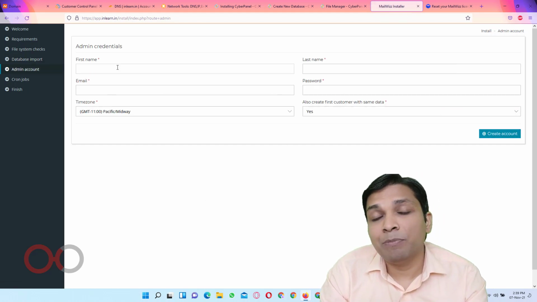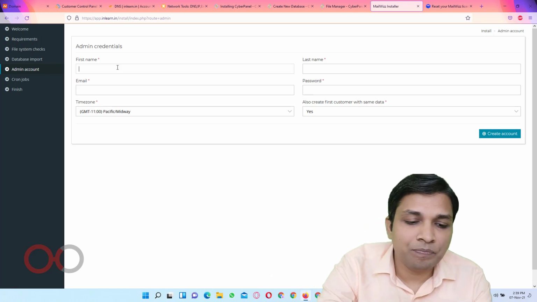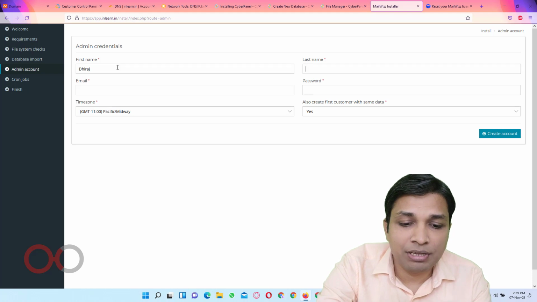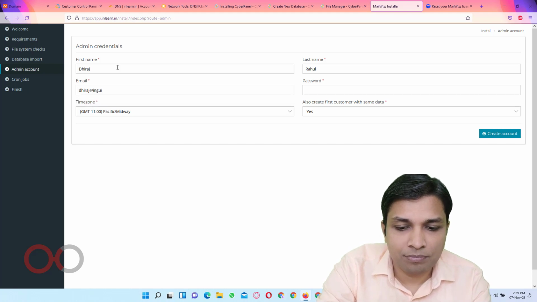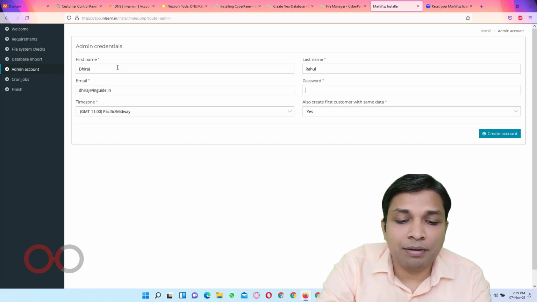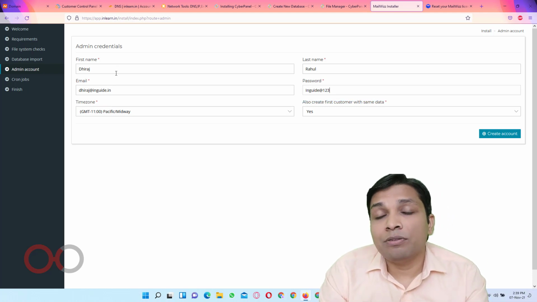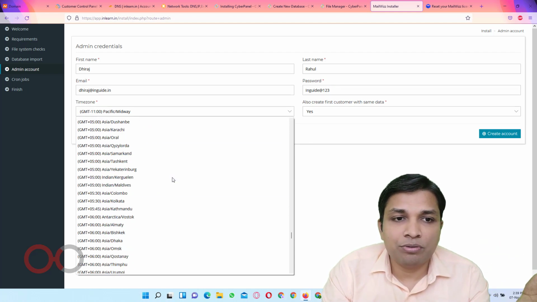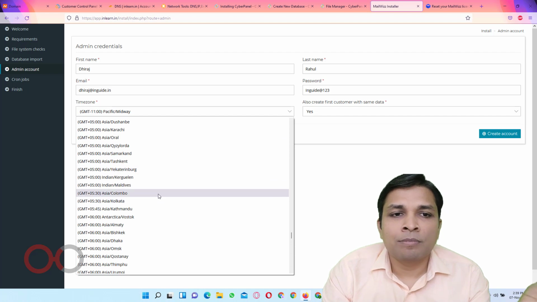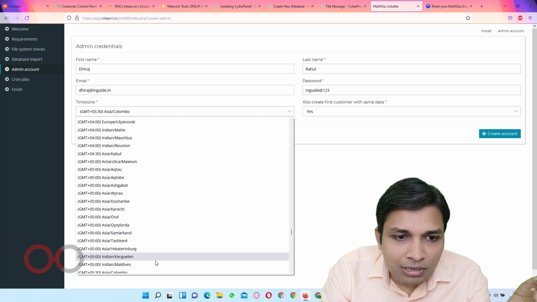Next, you have to enter the admin credentials, and that would be your name. So I am going to enter my name here, and of course the email ID, and password. Alright, after that you have to select the time zone. So this is the time zone for your admin user, so you can select anything. In my case I have selected Asia, Kolkata.